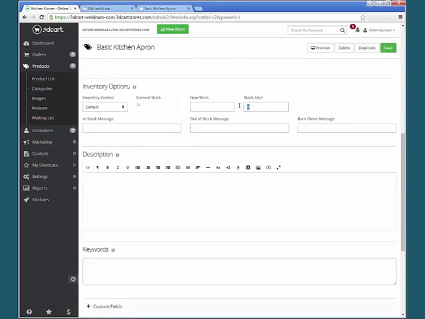Stock alert over here is used if you would like to have the store email you when the product falls below this number. 0 means that it's turned off because the stock normally doesn't fall below 0. So if you want the store to email you when it runs out of its product completely, set this to a 1. And when the product reaches 0, then you'll get an email to let you know it's sold out. Most people will set this to a 3 or 4 just to know that they're running low.